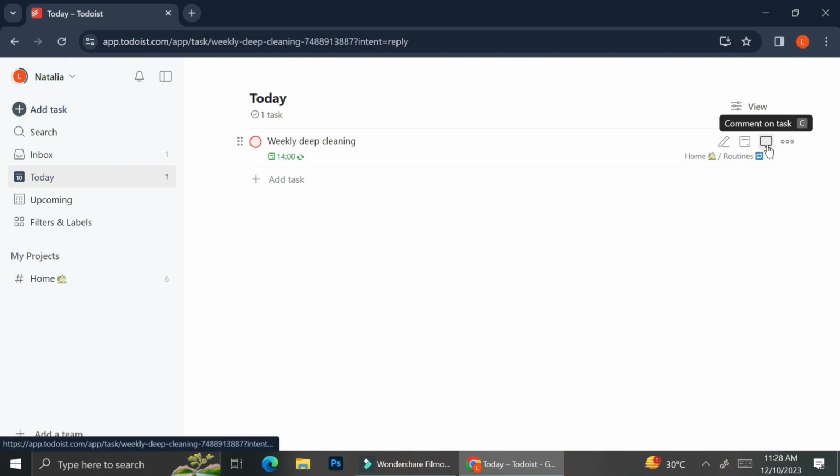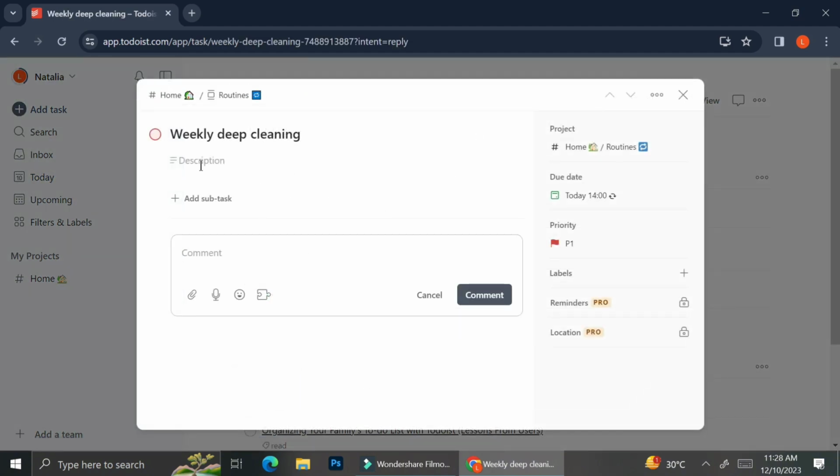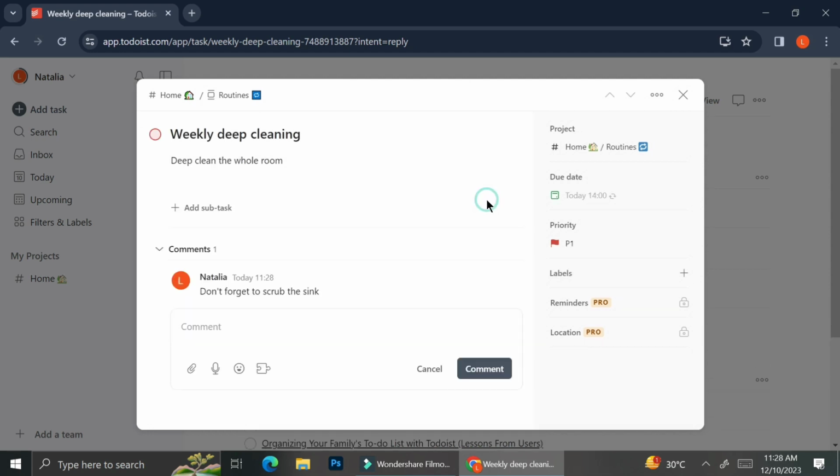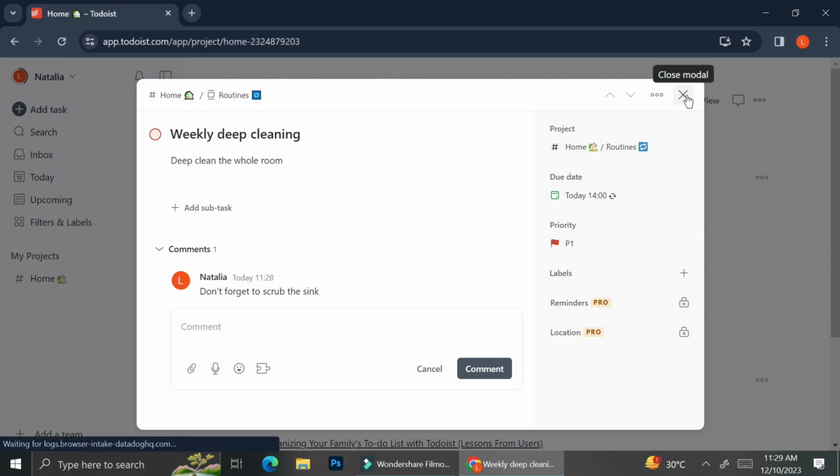I can also input some comments on my task. For example, if I need more description and I need to remind myself of what else I need to do while I'm doing my weekly deep cleaning, I can just go ahead and click on the comment icon on the right side of my task, and then I just have to write out what I need to be reminded of. This feature is going to be helpful if you use Todoist for your business, and let's say that you are sharing your task with another person and you want the other person to see the side note of the task that you are assigning them.